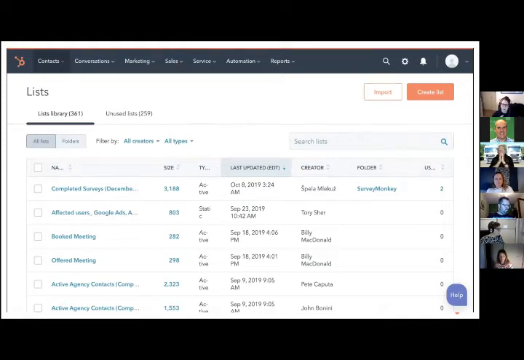Now that could be an information booklet that they've downloaded. It could be a product that they're currently a customer of. It could be a persona that you've assigned to them. They could be a business development Betty as opposed to a sales Sam.